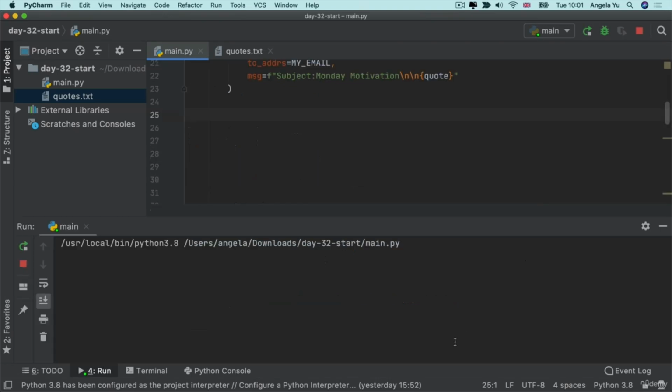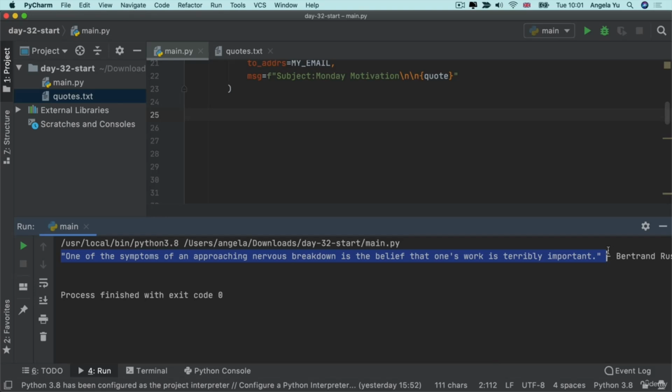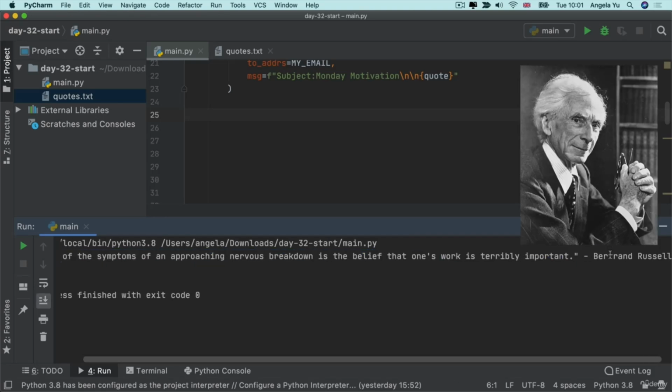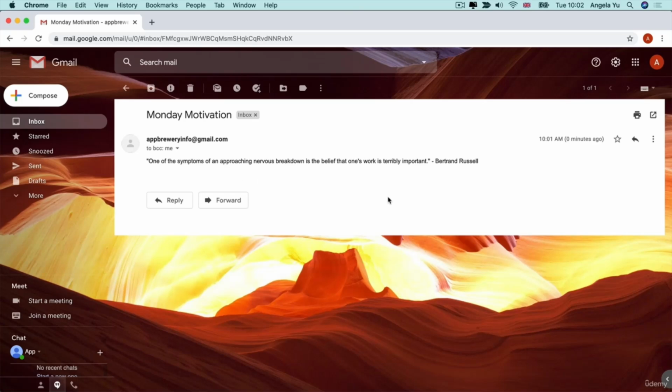So now if we run our code, you can see the quote being printed out here by Bertrand Russell. And if we go to our email, you can see that email from ourselves. Monday motivation. One of the symptoms of an approaching nervous breakdown is the belief that one's work is terribly important. So I guess today's motivation is to not take ourselves too seriously. But this is essentially what we're looking to achieve.